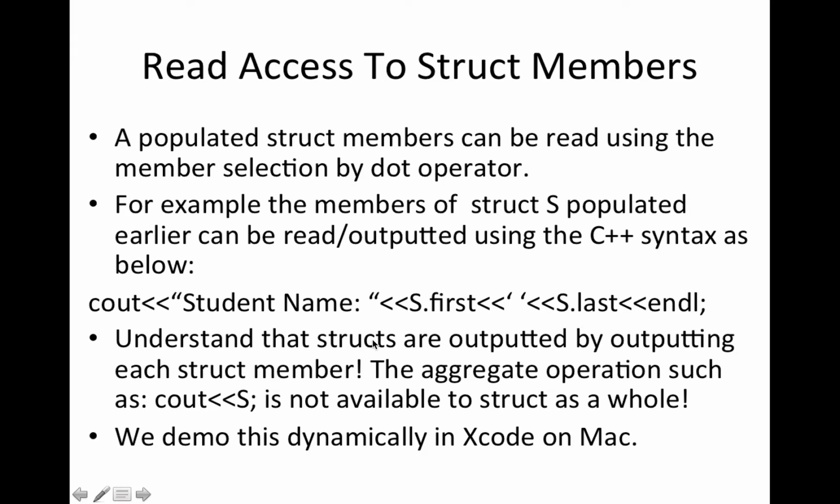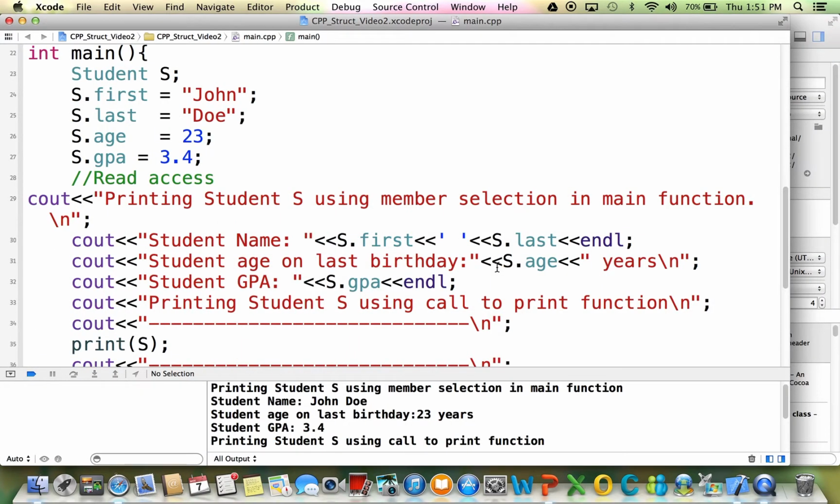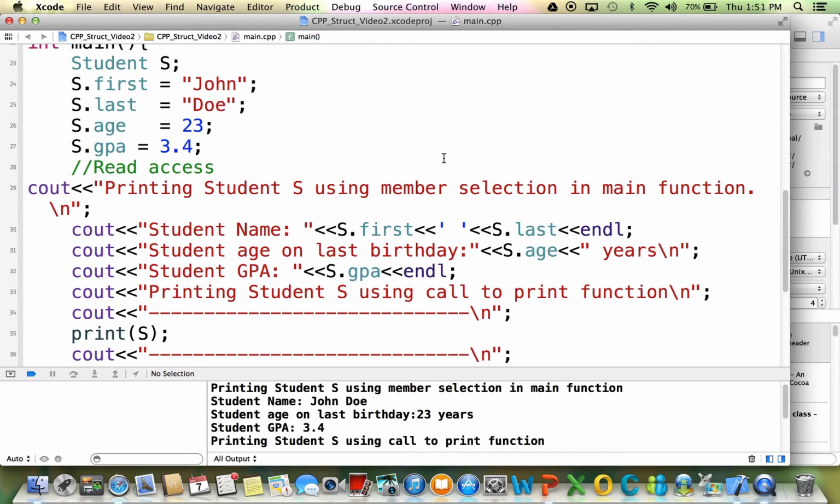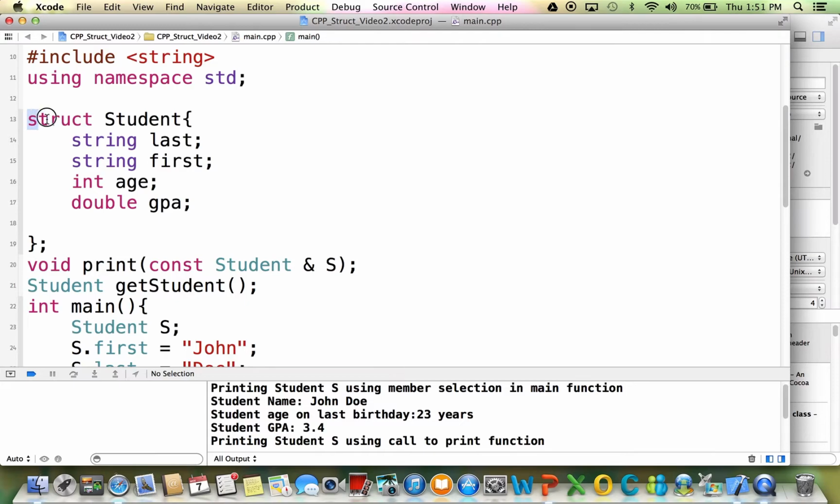Now we demo this read access mechanism in Xcode on Mac. So we're just going to go to Xcode now. So let's do that. So here, once again, I'm declaring the struct here. Same thing that you saw in the PowerPoint.